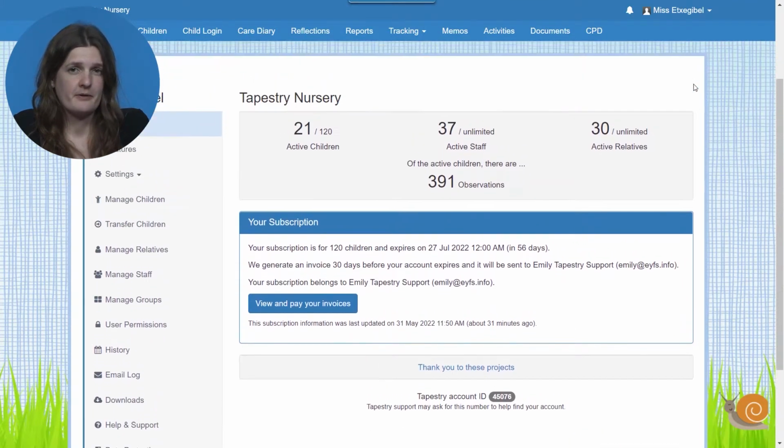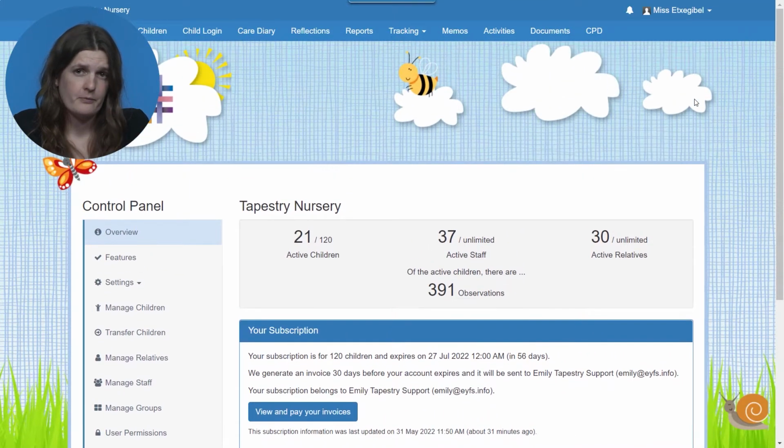I'm only going to mention some of the most important ones. However, we recommend that all new managers, especially when you first purchase a Tapestry account or are trialling it for the first time, spend some time looking through each section in the control panel.